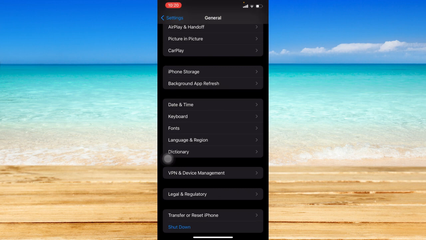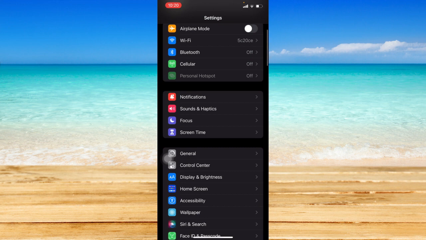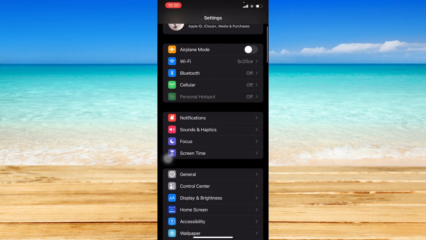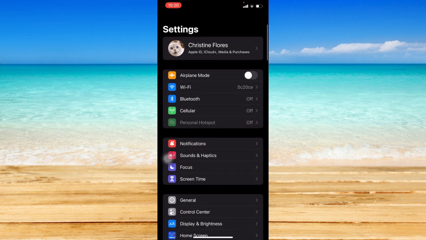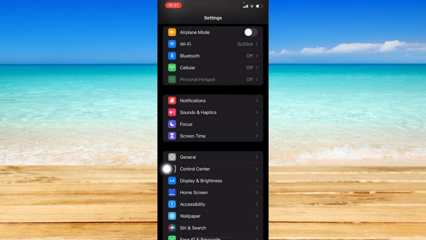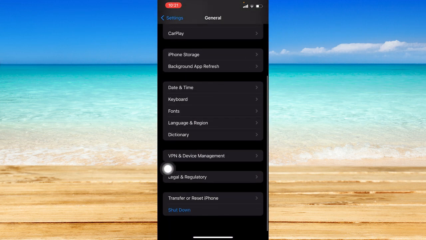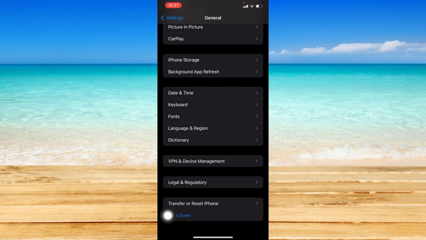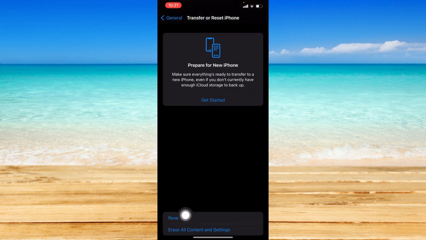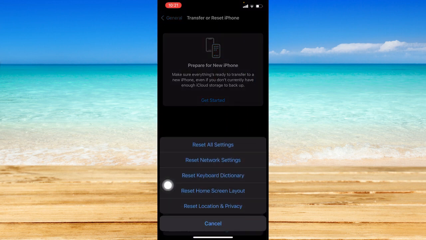If that still does not work, we can check if our Wi-Fi connection is stable. If it is not stable for you, go to General right here, click on Transfer or Reset iPhone, then click on Reset right here. You can then click on Reset Network Settings to clear the network settings in your phone and hopefully fix your unstable Wi-Fi.